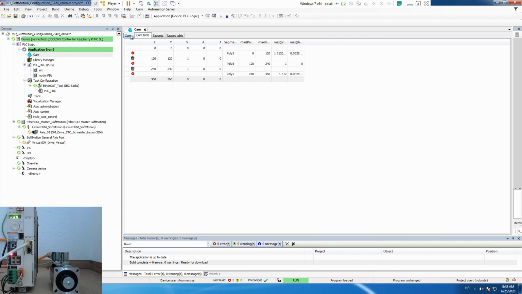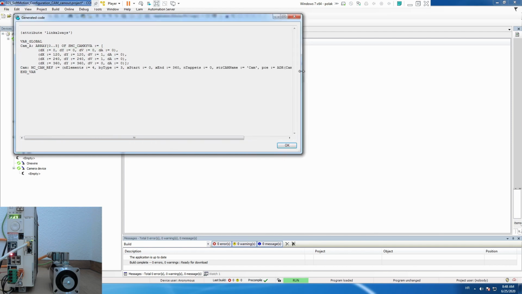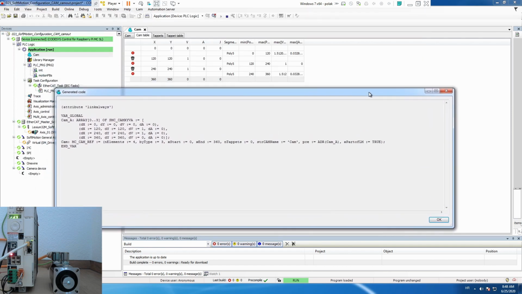How to see this structure? The easiest way is when you are inside your cam profile, you can click up on a cam and then you go display generated code. Now let's drag it a bit, move it down. As you can see, it's a global variable and you have technically two structures. One structure is cam points, and as you can see, they are exactly identical to our cam table. And then there is mccamref, and this mccamref has the structure name and the pointer to our table, which is here.